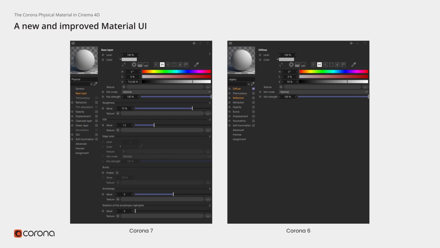Now, what's the logic behind all of this, right? Well, the physical material works differently under the hood. It is more realistic, and in reality, the base layer contains both the diffuse and reflection properties, as those are not really split in reality. And so the physical material mimics that. On top of that, the grouping also makes sense because when you're tweaking the most basic settings of pretty much every material, because every material has a base layer, you'll be tweaking them in that base layer group and will no longer be tweaking them in separate groups like you did with the legacy material.